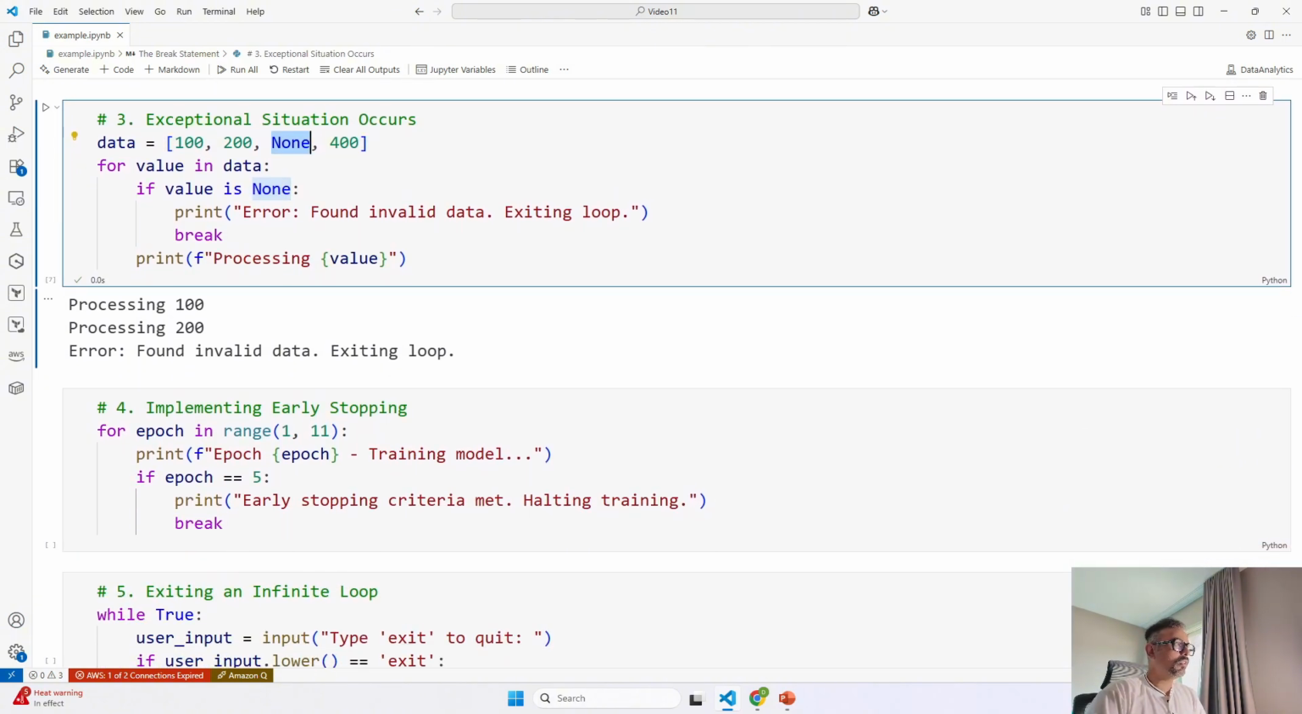Now the fourth example is a bit aligned towards how machine learning works and how you can use the break statement there. Usually in machine learning training, we often stop early if the model reaches a certain performance or condition. This code that I have written simulates that. Training runs for 10 epochs, but at epoch 5, we trigger early stopping and exit the loop with a break. This is just an example to show you how you can use break for performance optimization.